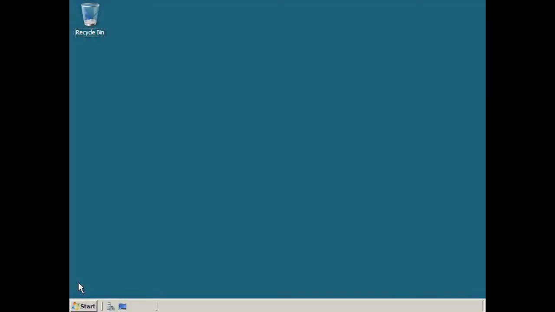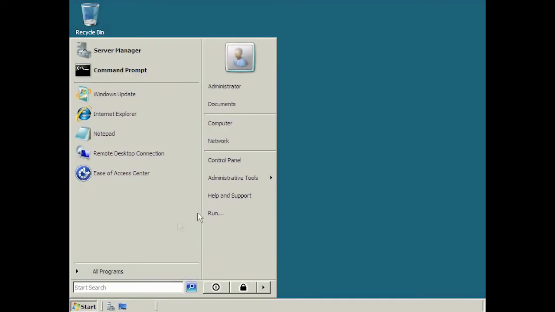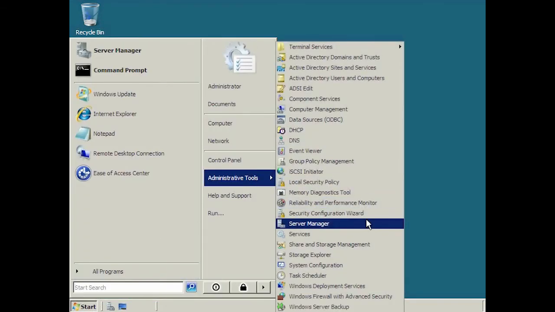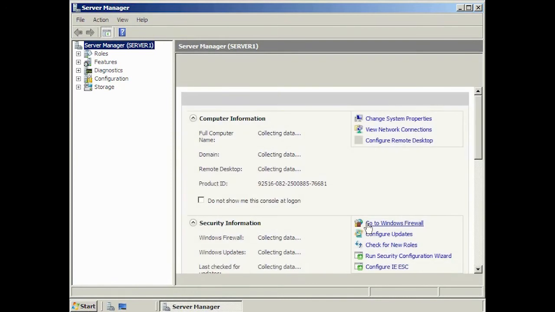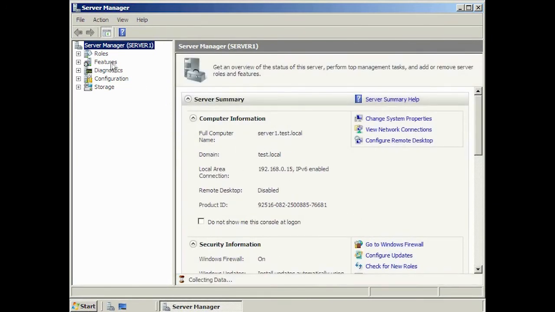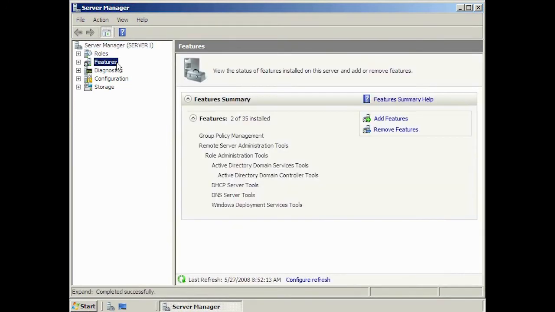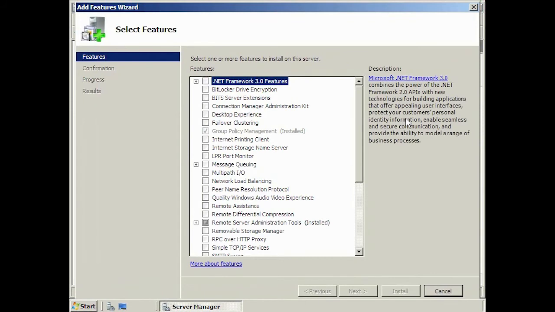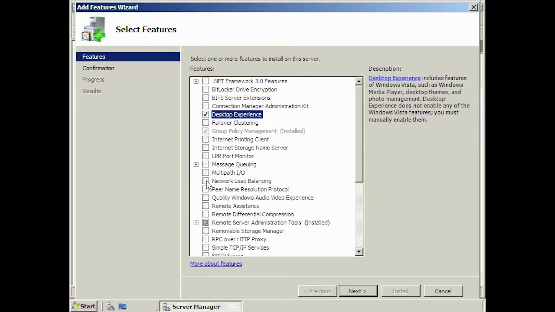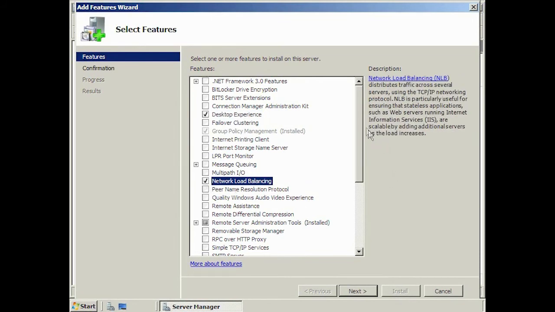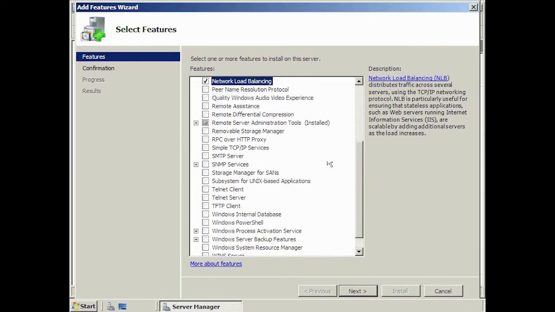To install features on Windows Server 2008, open the Server Manager from Administrative Tools in the Start menu. The procedure is much the same as installing roles. Simply select Features on the left-hand side and then press the option Add Features on the right-hand side. From here, select the features that you want to add. I will select Desktop Experience, Network Load Balancing, Quality Windows Audio Experience, and Windows System Resource Manager.